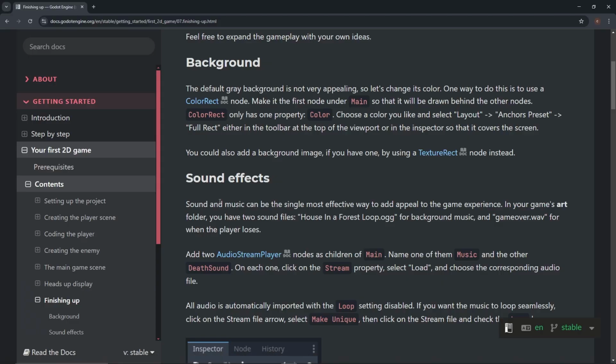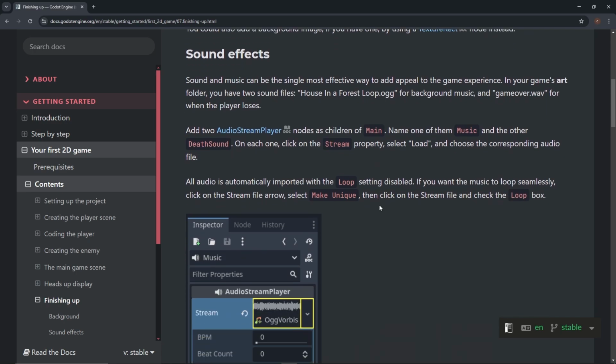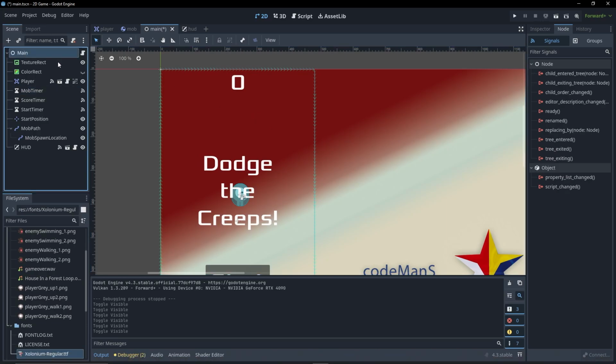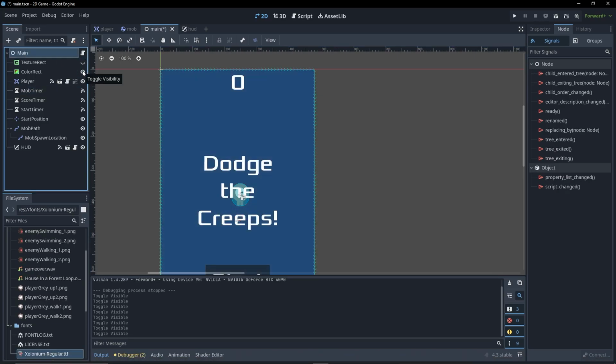Sound effects. Sound and music can be the single most effective way to add appeal to the game experience. In our game's art folder, we have two sound files: House in a Forest logo.ogg for background music and gameover.wav for when the player loses. So we're going to add two audio stream player nodes as children of main. Let's do that before we go to the next sentence. Let's turn this off for now, though. As awesome as it is, it's freaking jarring because of the red.